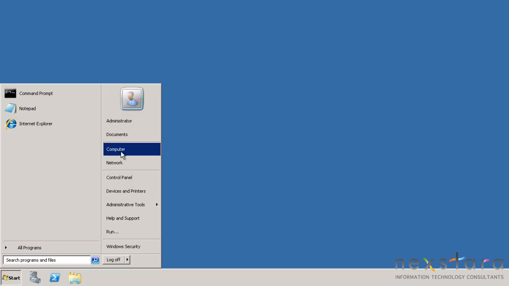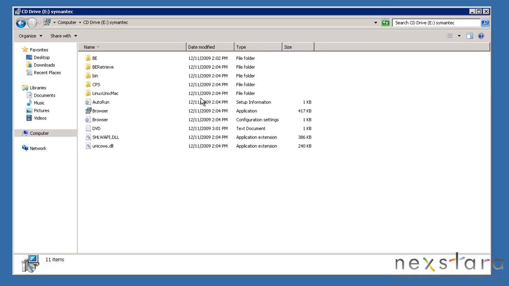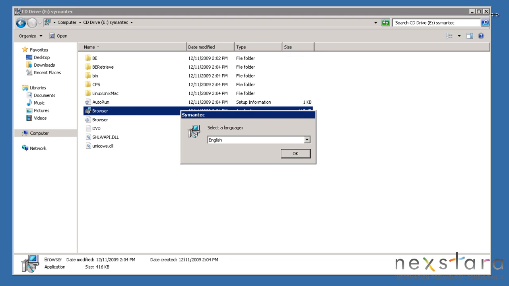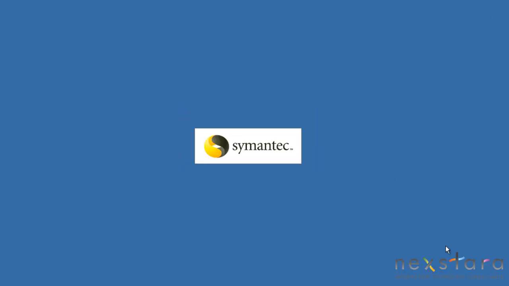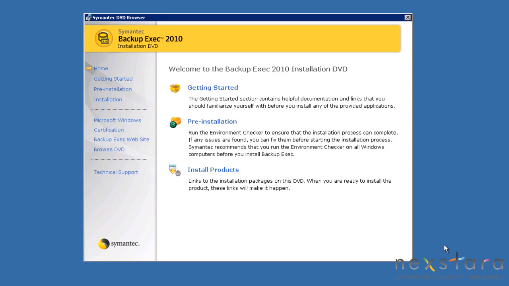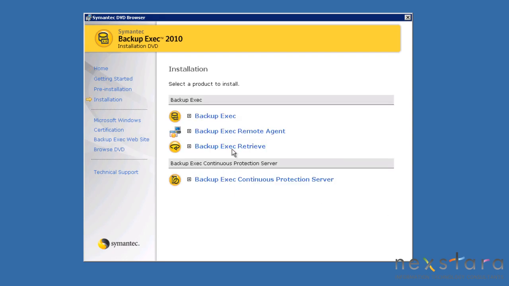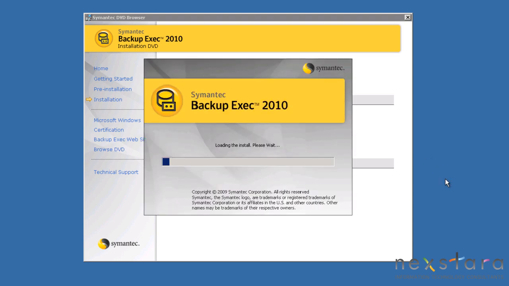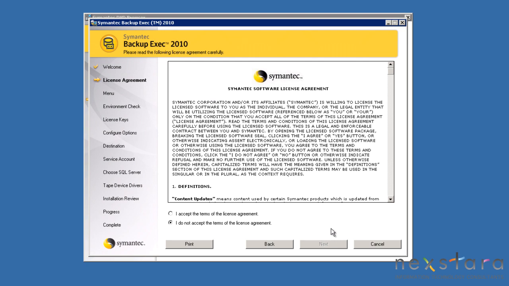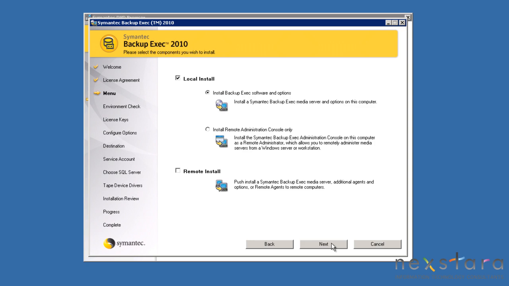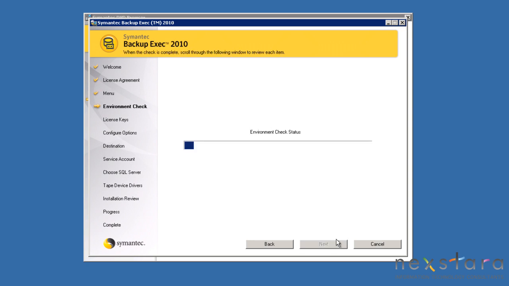To begin, we will insert the Backup Exec install disk and run the browser application from the DVD. Now, select Install Products and then select Backup Exec. Please read the licensing agreement thoroughly, and if you accept, select I accept and then click Next. Then, we will select Local Install.